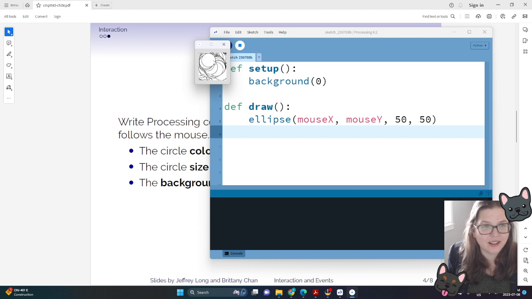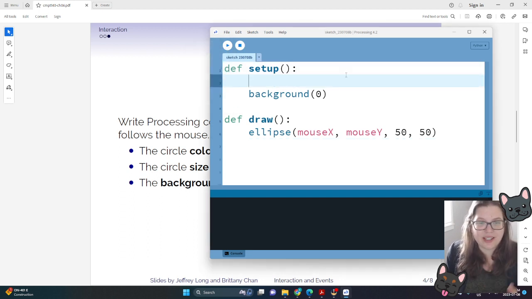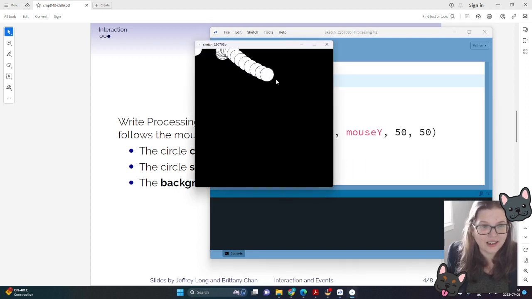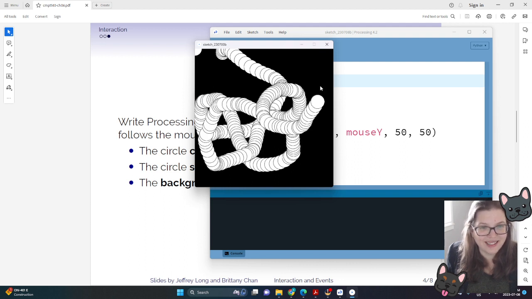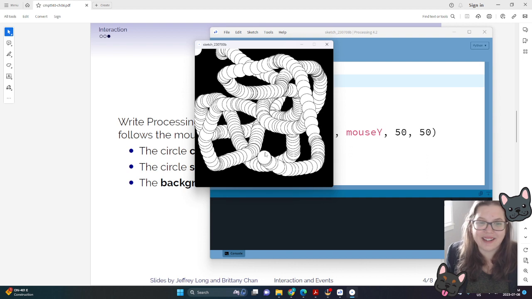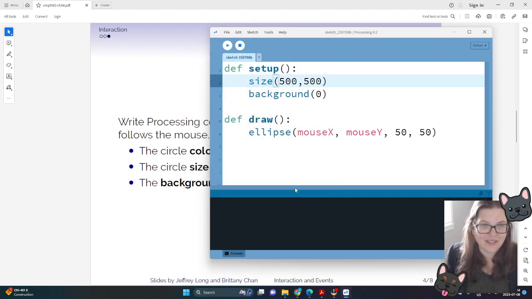Fabulous. It looks like a little caterpillar. I could honestly play with this today for days. It's so entertaining. I'm going to stop that. One thing that I will do for this, just because I want more space to play around in, is I'm going to change the size of my canvas and make it bigger. So I'll make it 500 by 500. When I do this, look at all of that space. This is fabulous. I'm telling you, I just find it so entertaining. All right, we'll stop that.